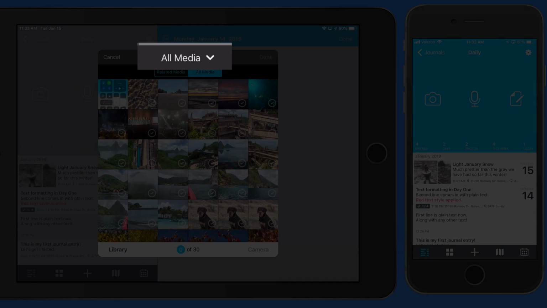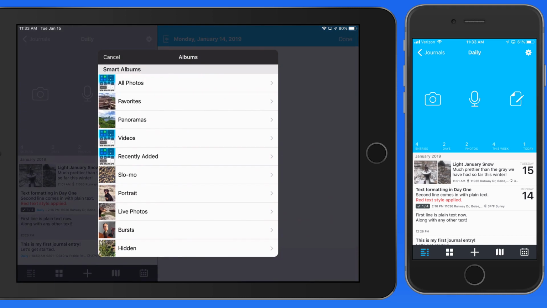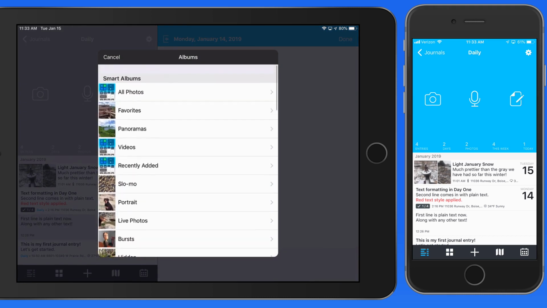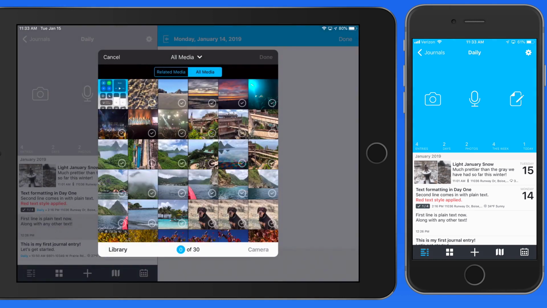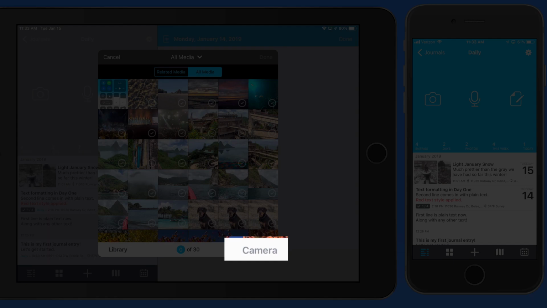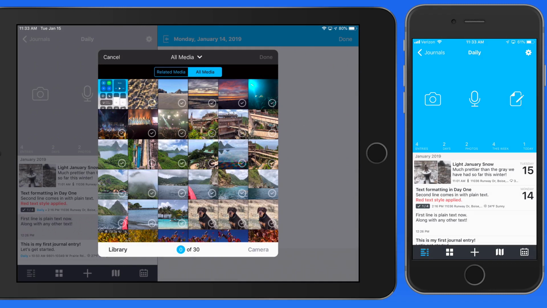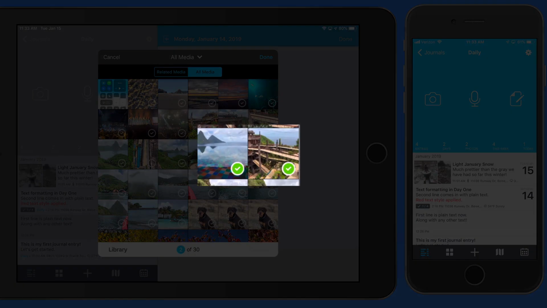Tap All Media up here to browse all the albums in the photo library. Tap on the camera button in the lower right to take a photo and add it to the entry. I'm going to grab a couple images from the Photos library here and add them into this entry.